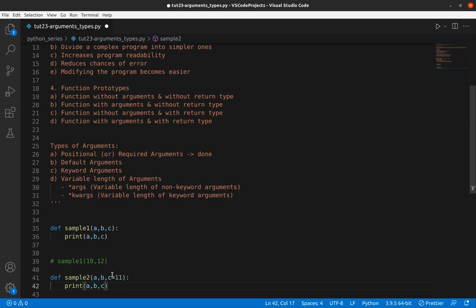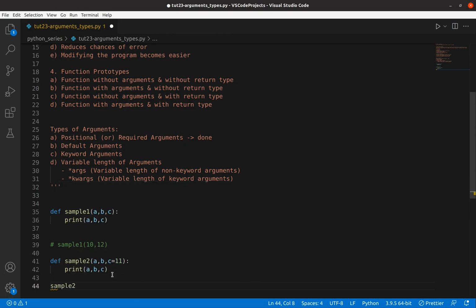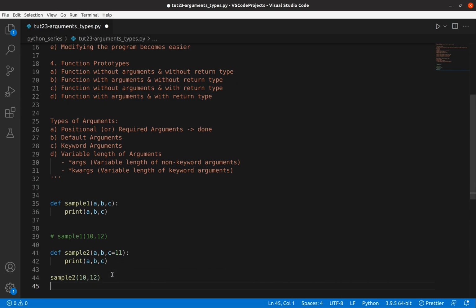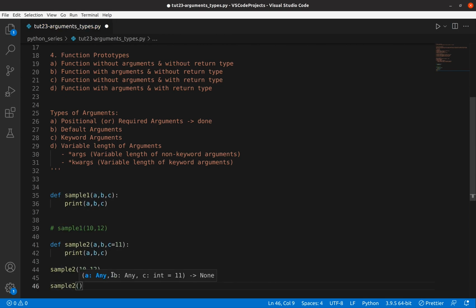Then I'm going to call this function. First I need to type the function name, that is sample2, and I'm going to pass 10 comma 12. Then I'm going to call the same function again, sample2. This time I'm going to pass three arguments, 10, 11, and 12. Now if I run my code, this should work fine. On the first print I should see 10, 12, 11. On the second print I should see 10, 11, 12.